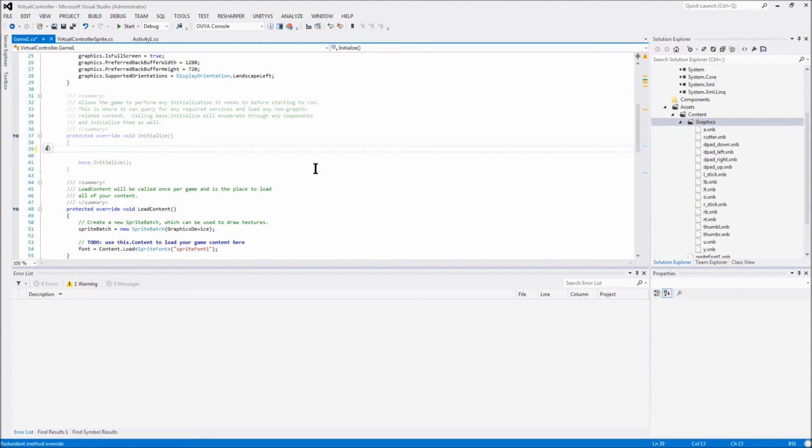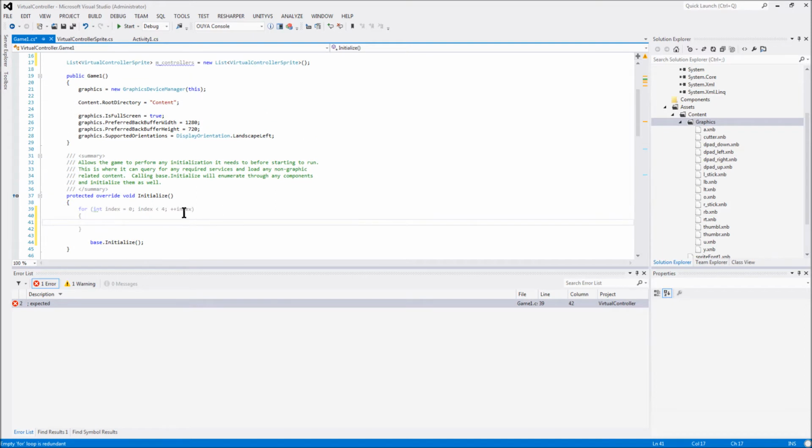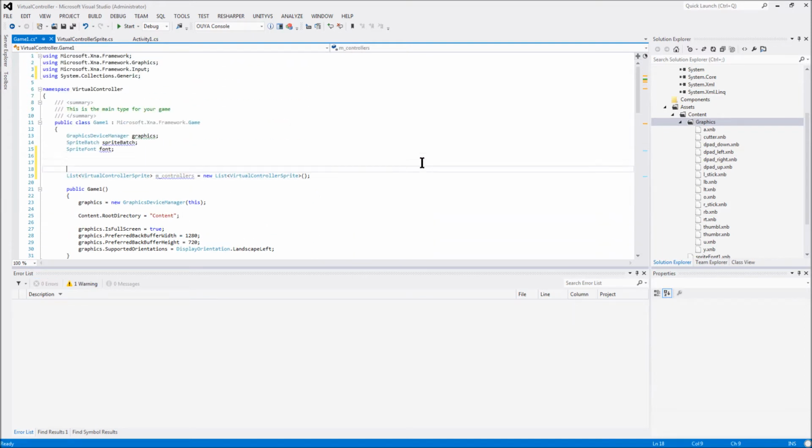Great. Alright, so we need to have 4 virtual controllers. So I'll just do a for loop where the index is less than 4, plus plus index. Okay, great. And maybe this could be configurable too. So maybe add an int, const int max controllers. Set that to 4. This can be private too.